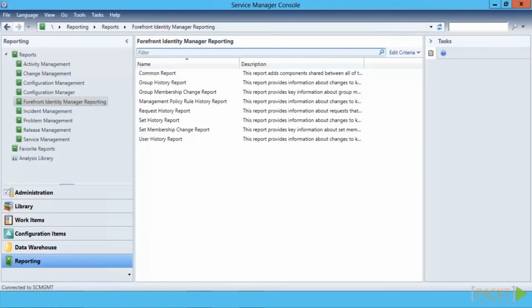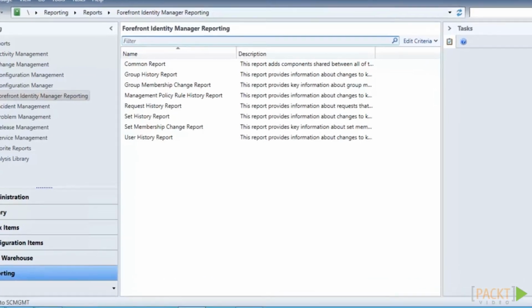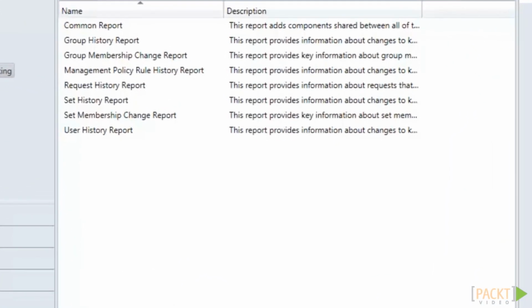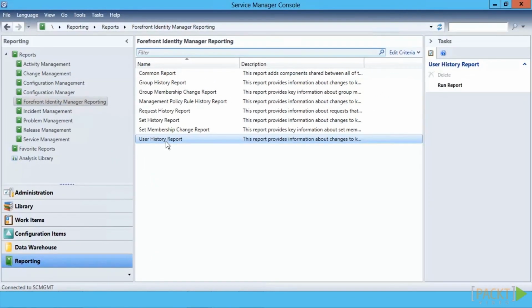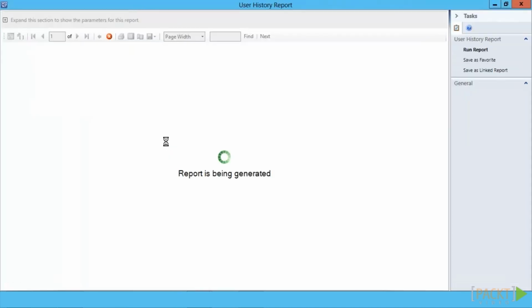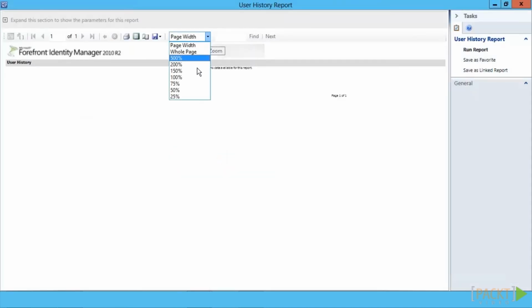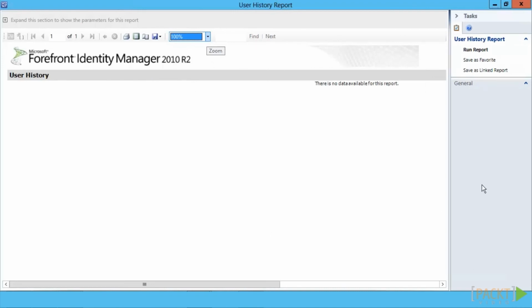The FIM reports can be viewed using different interfaces. FIM comes with a few default reports that can be used to track historical changes in FIM. Using the SCSM console, we can access the reporting node and from there start the report we would like to see. As you can see, there are 8 reports out of the box. Let's look at the user history report. What I get is that there is no data available for this report.